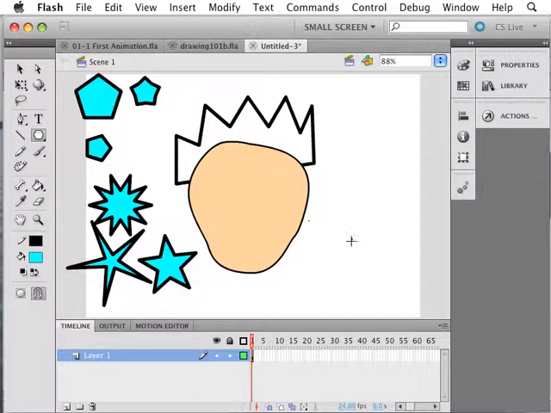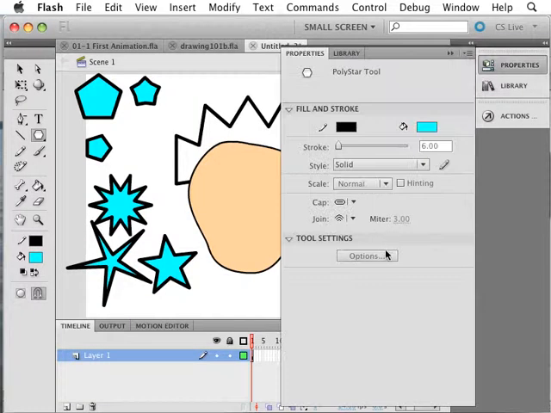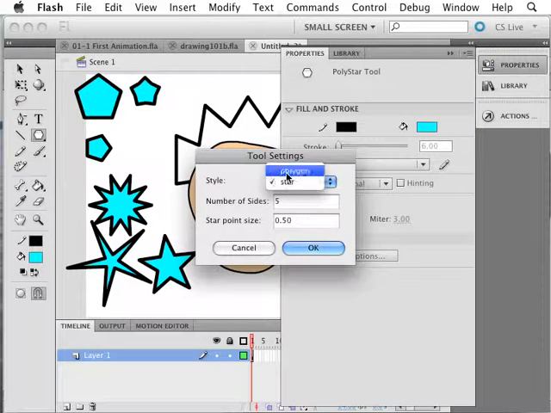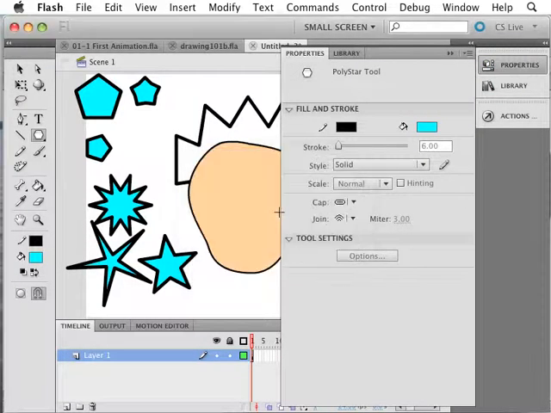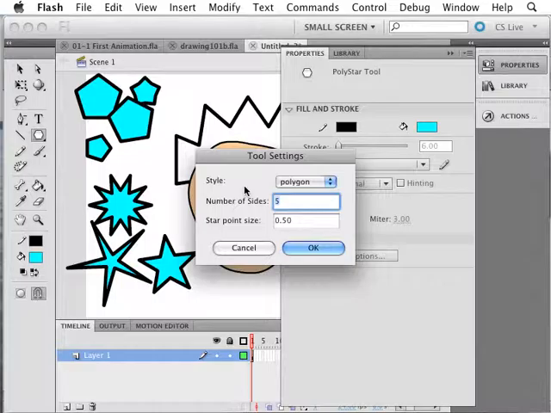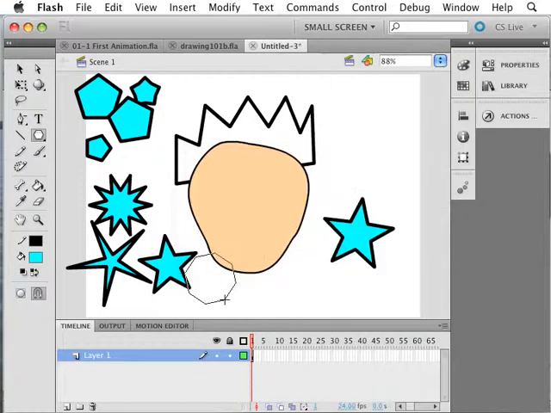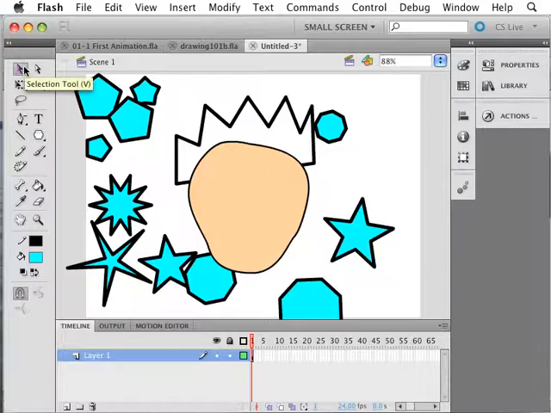There you go. Again, if I want to create polygons, go to my options, change it from star to polygon. There we go. If I want more sides on my polygon, I'll go 8 sides, make it an octagon. There we go. There's your down and dirty stop sign. And so on. So that's the polygon tool.